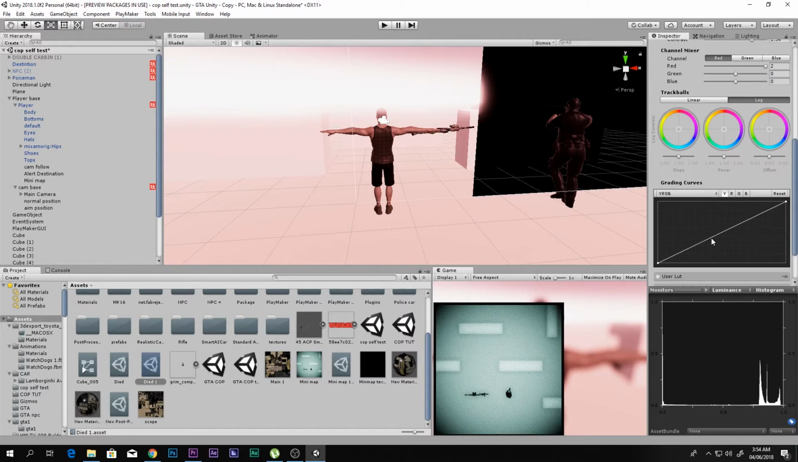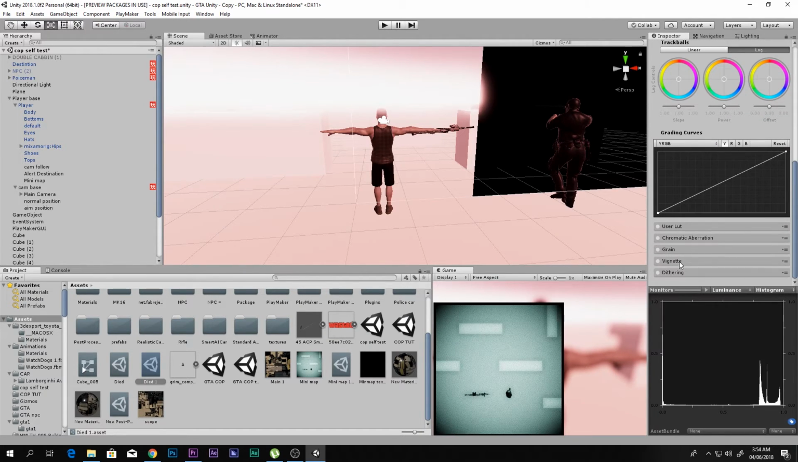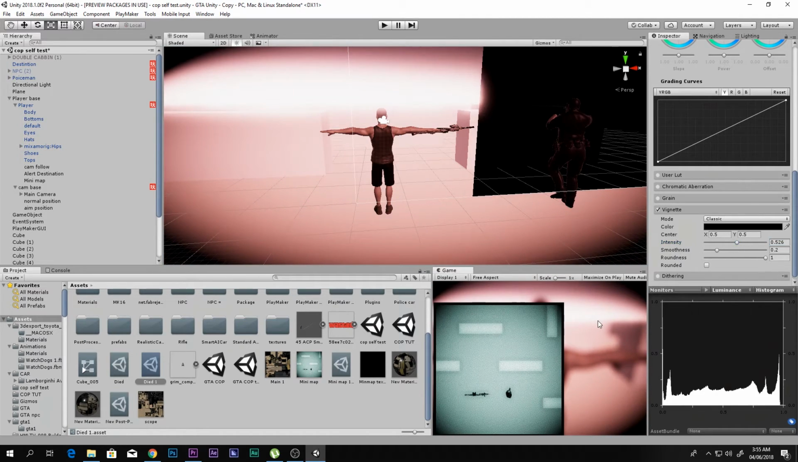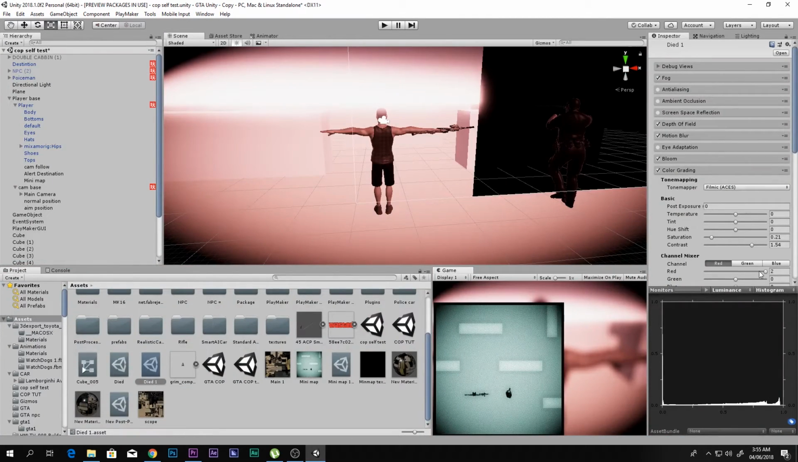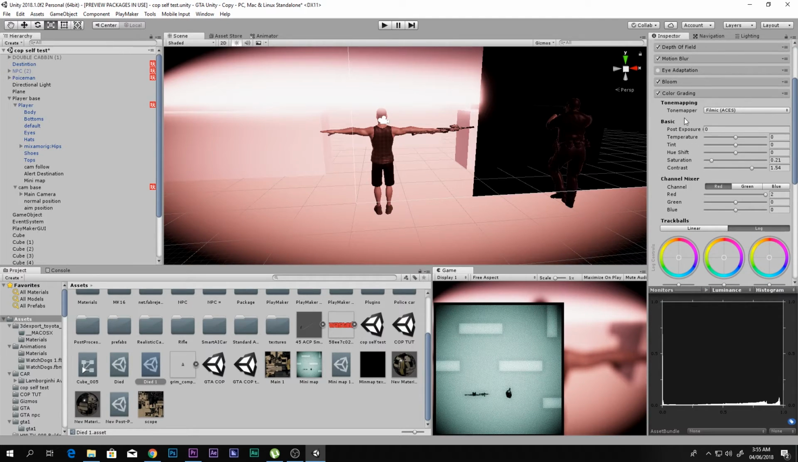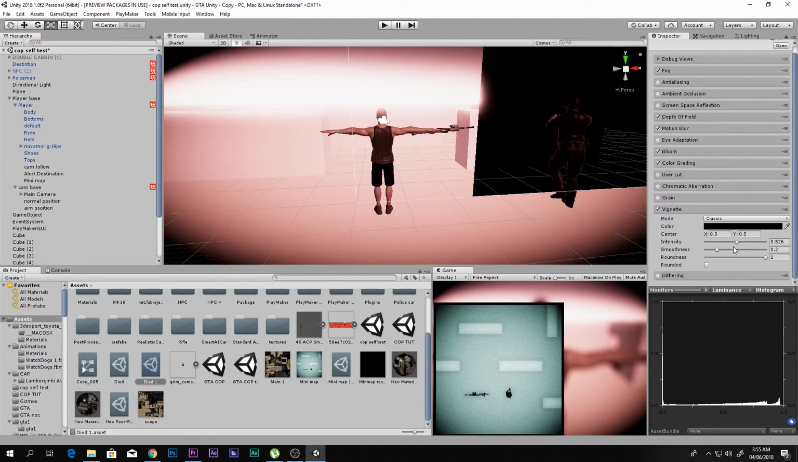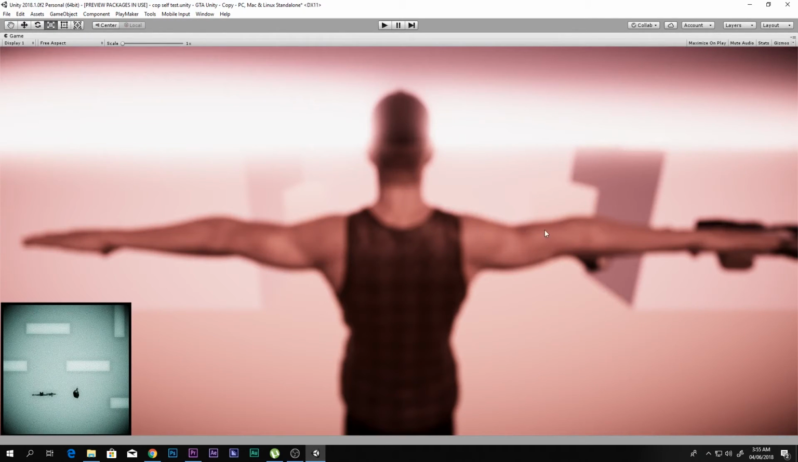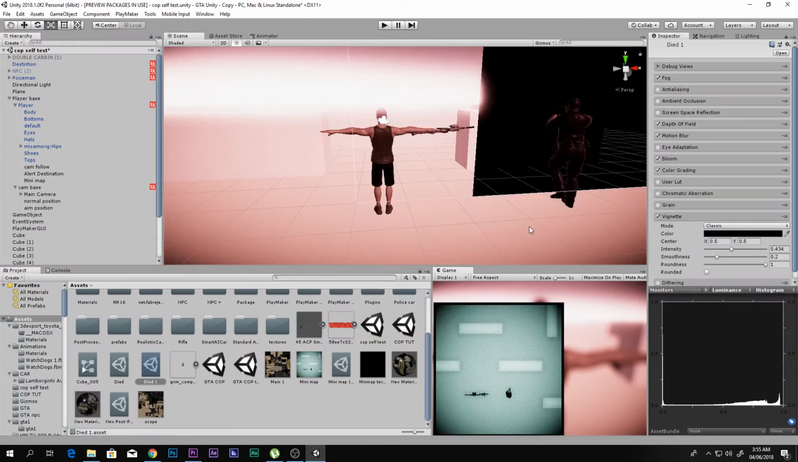Okay, and then vignette, make the vignette a little like this. No. Where's the vignette? Intensity, there we go. Now this looks much more awesome.